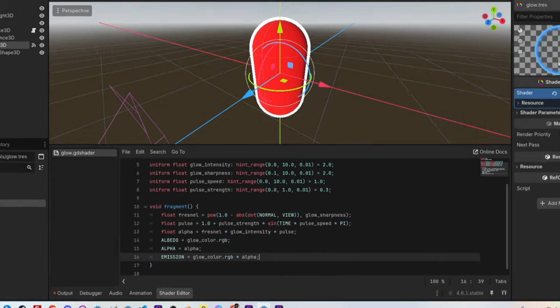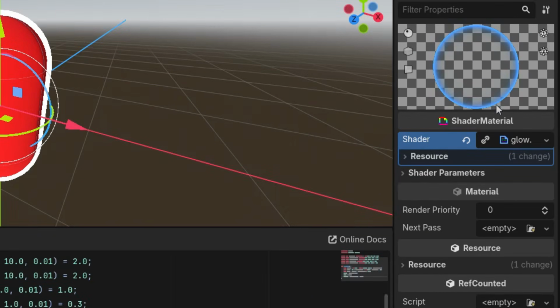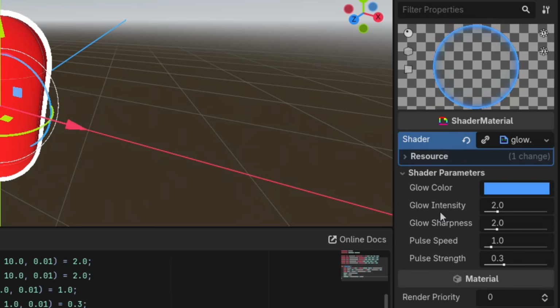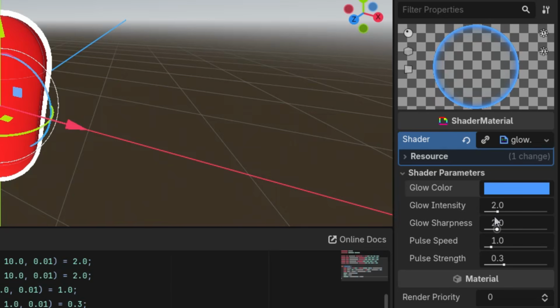In the inspector, we can already see a preview of how this shader would look on a sphere. We can adjust the parameters and observe how they affect the final effect. So let's hit the parameters. Now if I change it to something like magenta or anything else, we can see it reacts to the color change. Glow intensity: now it's more intense, now less. Sharpness defines the sharpness. Pulse speed, let's make it pulsing faster or stop it completely. And the strength. All right.